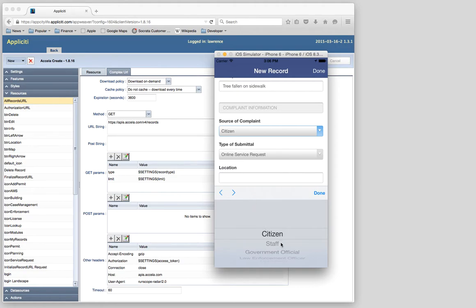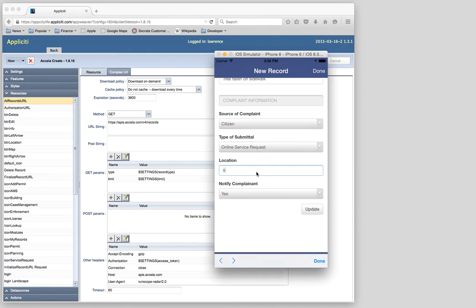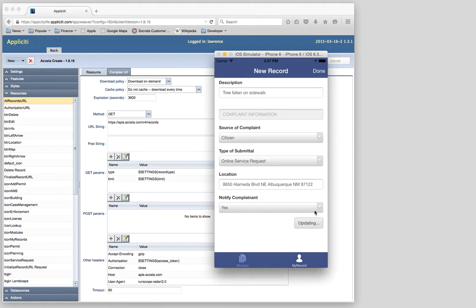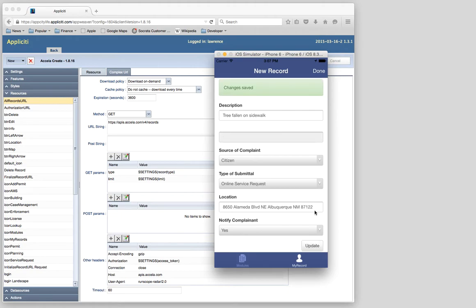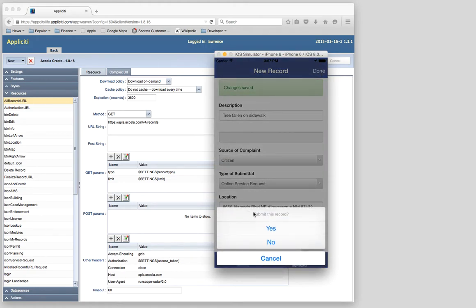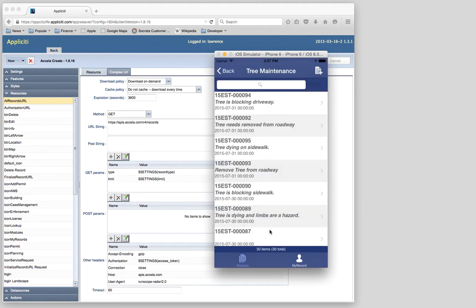The API returns values that are appropriate for those controls, and we populated them here automatically. I'm a citizen, my location. Go ahead and notify me. So this will call an update API. The record has not been made available to the public, has not been finalized. We wired that to when the user says they're finally done. It just asks me if I want to submit this record, and I'll say yes.